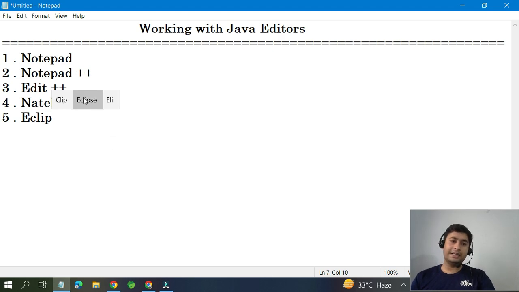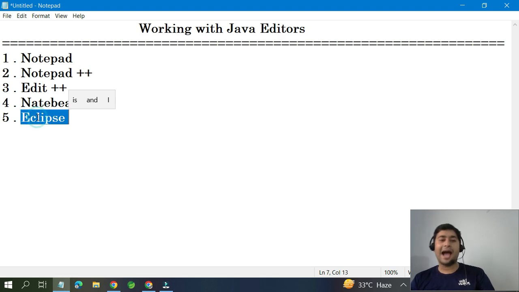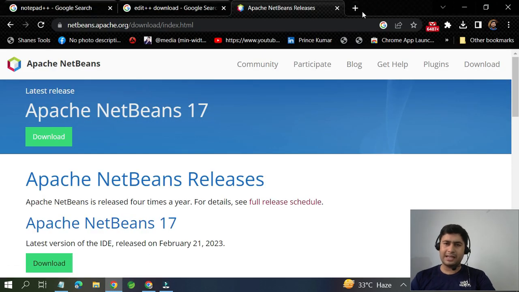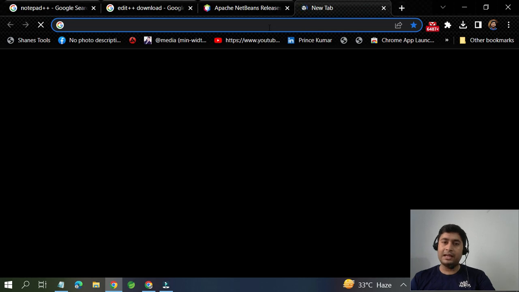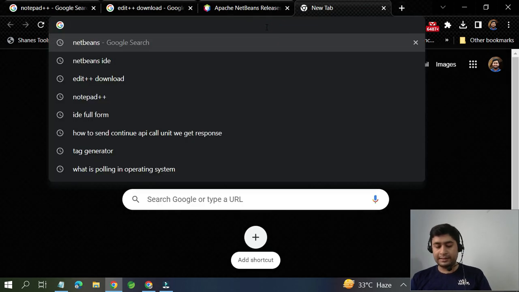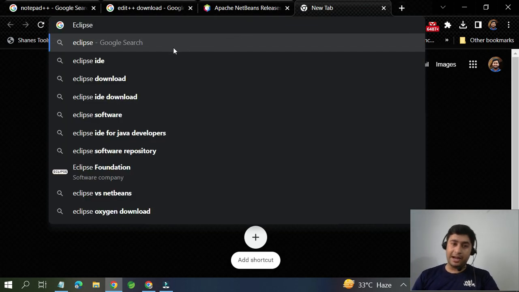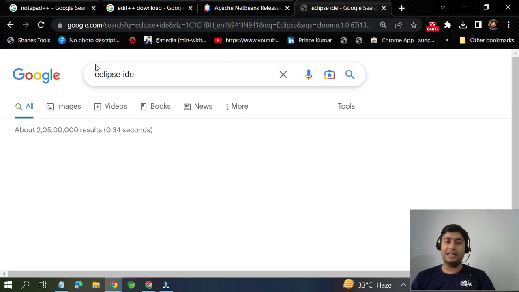That is called Eclipse. Eclipse is not those eclipses. It's an IDE, which is able to write code, compile, and do the debugging, each and everything you can do. And this is the real-time IDE which is used in the industry.